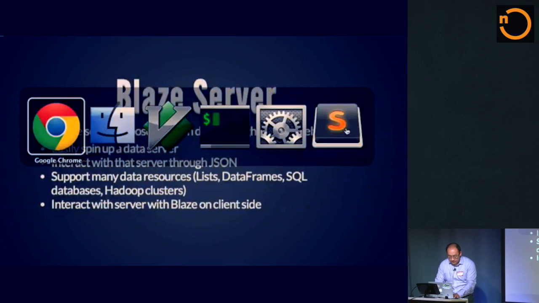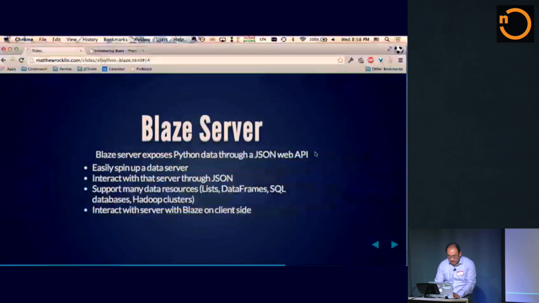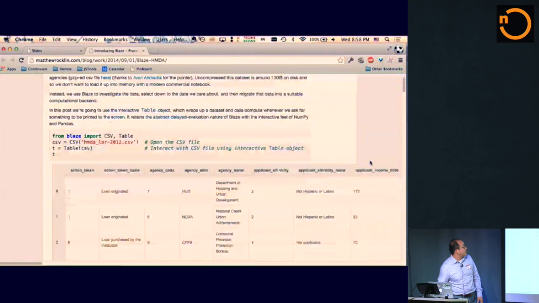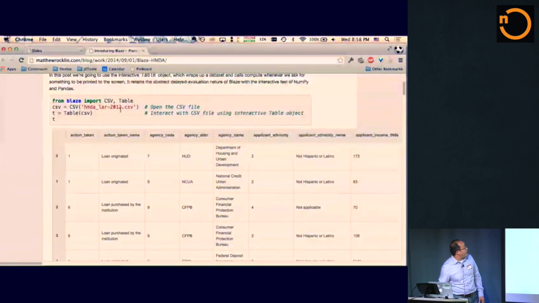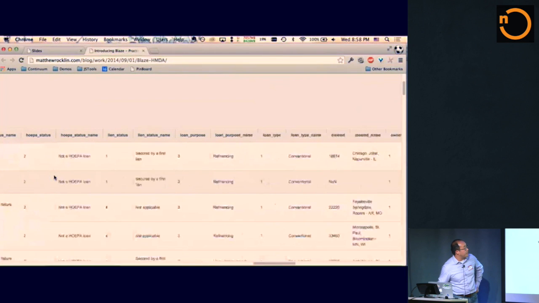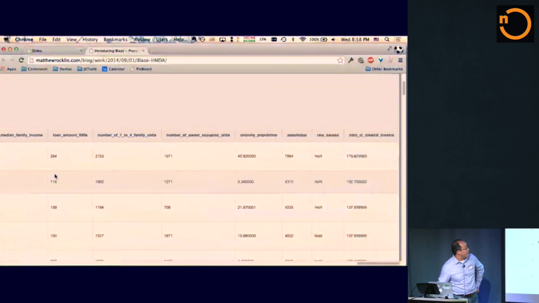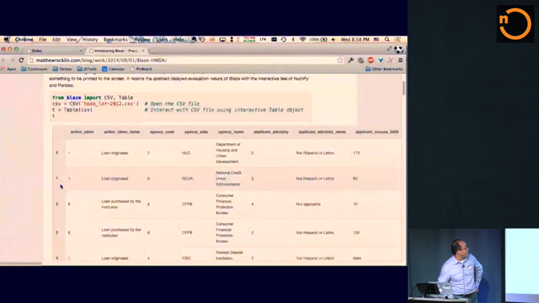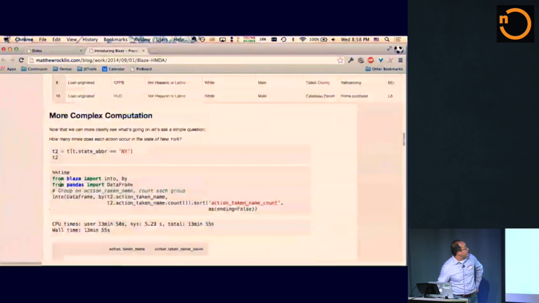So let me show you another practical example here. This is a notebook, and this is some data. This is 10 gigs of data from the Home Mortgage Disclosure Act. It's this big CSV file. If you create a Blaze table around it, you can see the kinds of data that is in this data set, right? This is probably not unfamiliar to people who do data for a living. For people who don't, it's sort of like, oh my God, because this is 10 gigs of this stuff, okay?